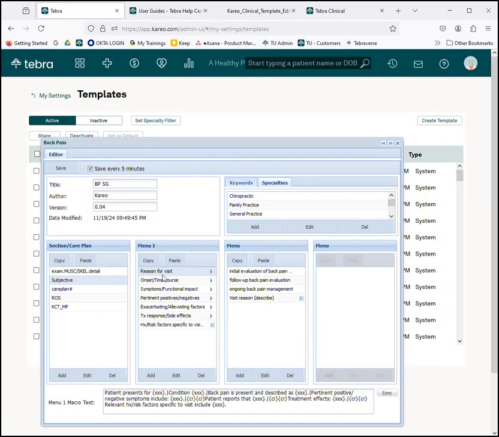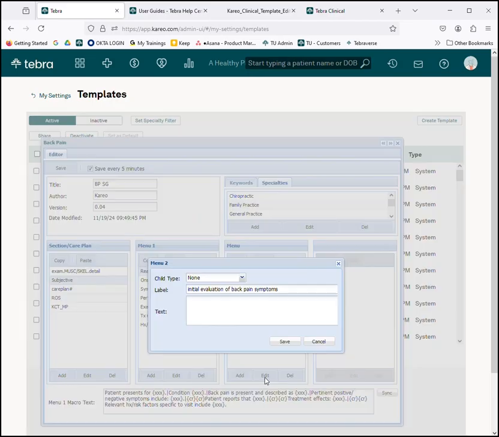So if the reason for visit has these potential answers, let's look and see what's behind the scenes of those answers. I'm going to click Edit. And it says child type of none. You think, well, what does that mean? Well, what that means is it's not going to the third menu. It doesn't need to. It's going to stop right here. And it has a label of initial evaluation of back pain symptoms. Notice there's nothing in the text box. If there is nothing in the text box, it will automatically populate in the note what is listed here in the label. Okay, I'm going to hit save.